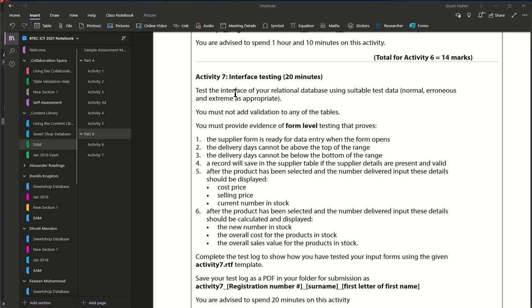You must not add validation to any of the tables, so that's just looking at stuff going on within the forms. You must provide evidence of form level testing only that proves the supplier form is ready for data when the form opens. The delivery days cannot be above the top of the range. The delivery days cannot be below the bottom of the range. A record will save in the supplier table if the supplier details are present and valid. After the product has been selected and the number delivered input, these details should be displayed: cost price, selling price, current number of stock. And after the product has been selected and the number delivered input, these details should be calculated and displayed: the new number in stock, the overall cost of the product in stock, and the overall sales value for the product in stock.